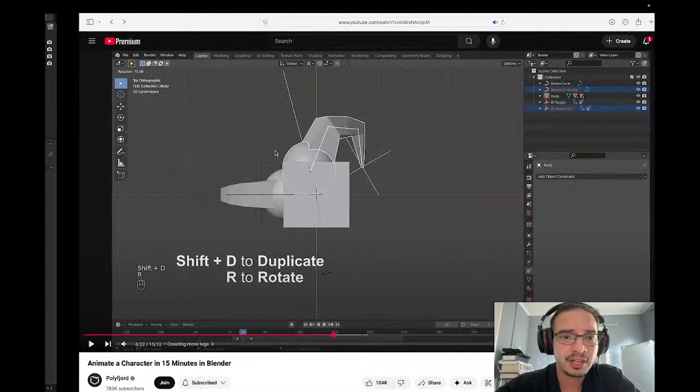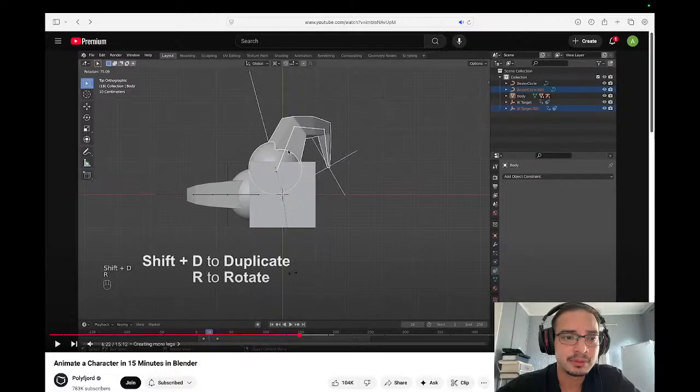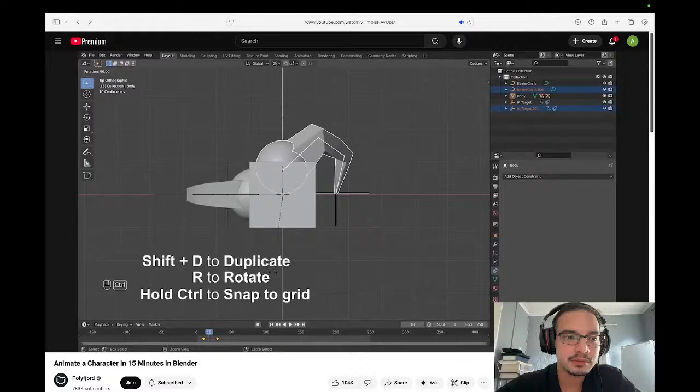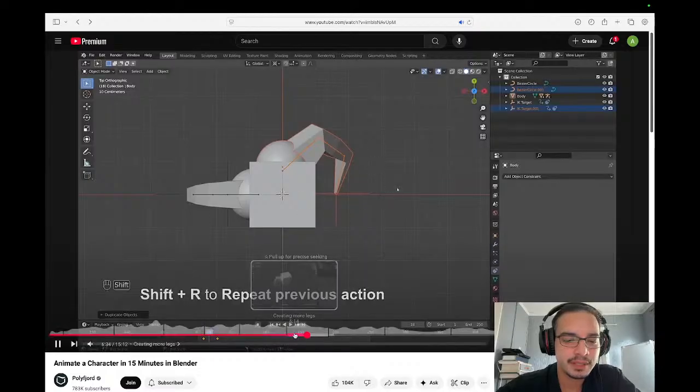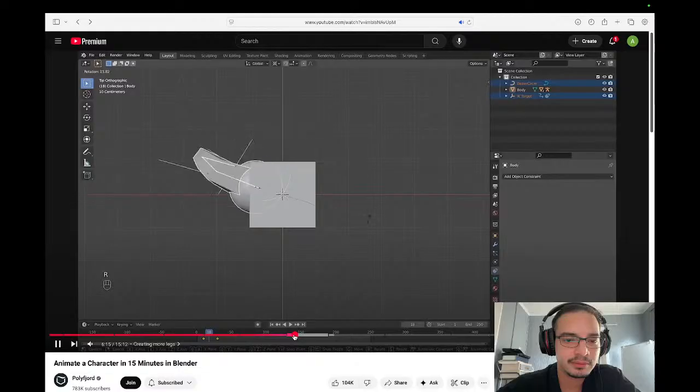Okay, so he's in object mode. We're rotating it while we're duplicating it. And then you can hold down Control to make it exactly 90 degrees. And don't do anything else because we just made one action. And we can press Shift R to repeat that action. So duplicate it and rotate it at the same time.